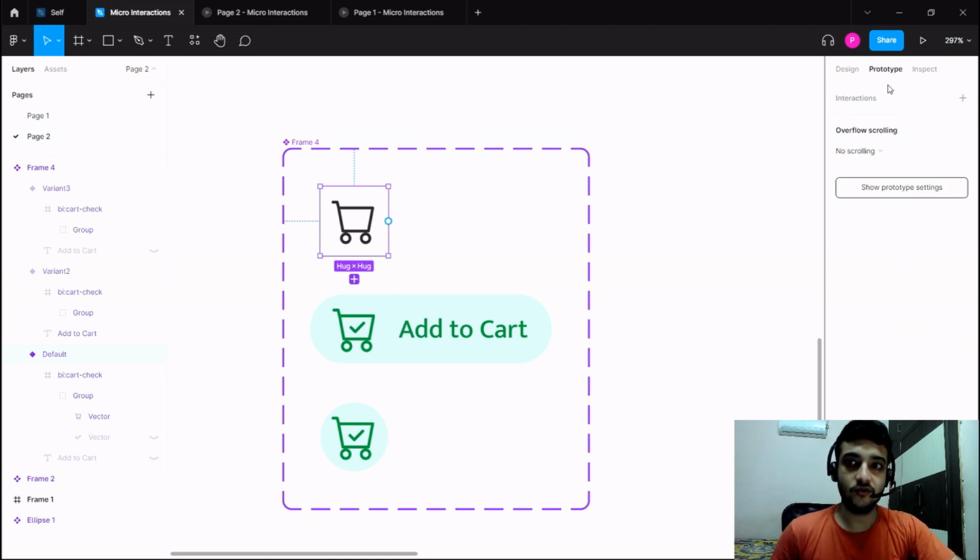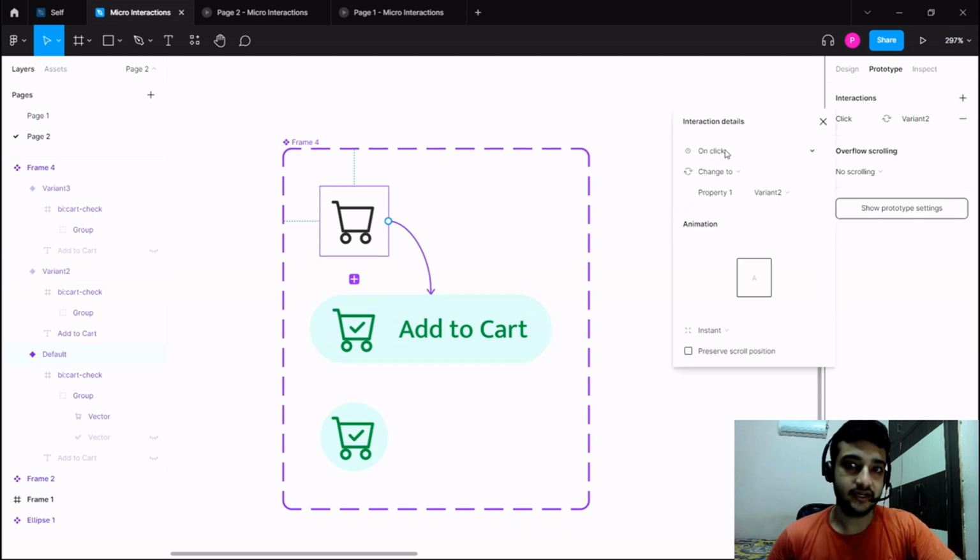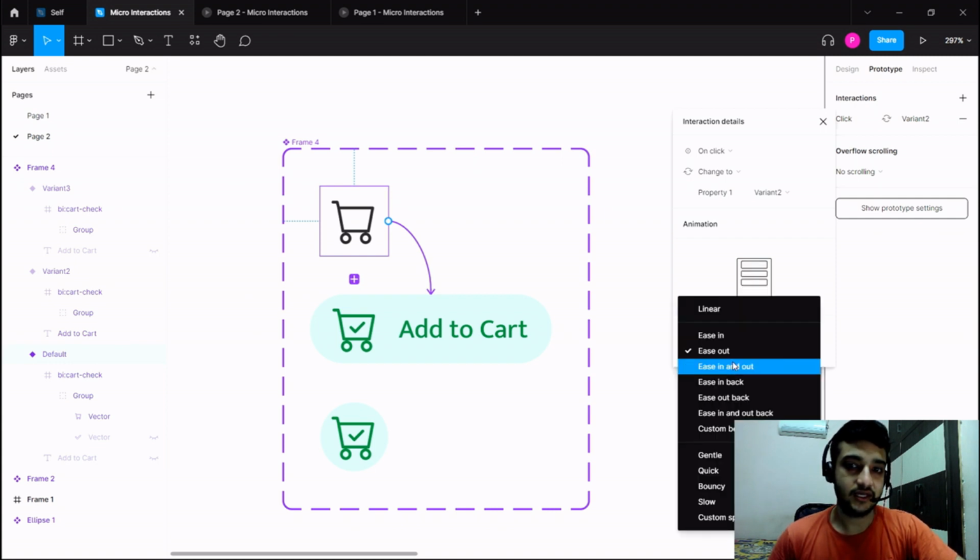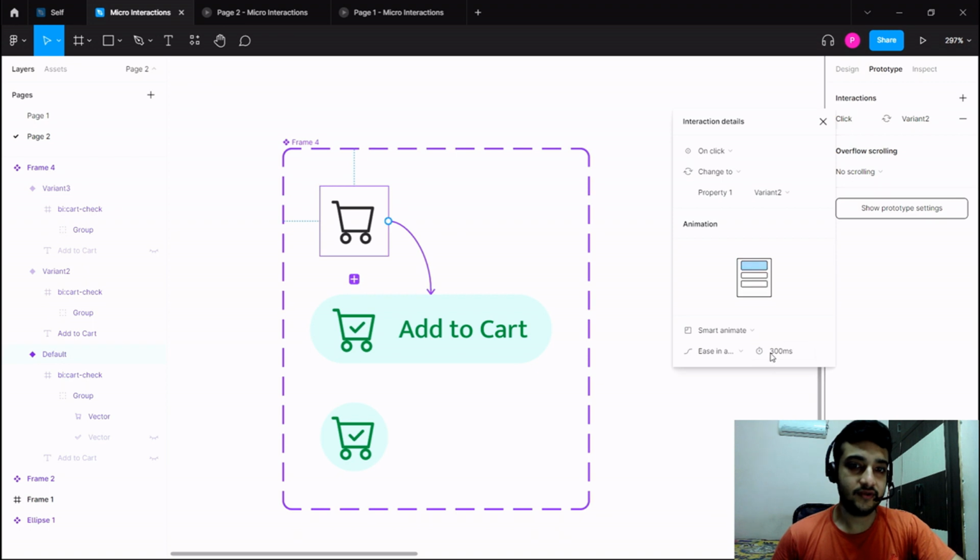So okay, we'll go to prototype and in a similar way we will do an interaction. So we need an interaction on click because when the user is going to add to cart, click on add to cart, then the animation is going to start. And the property will be variation, it's good. And we'll do smart animate. We'll have ease in and ease out. So for the animation, I think we should give a little bit more so that it has a cool animation.